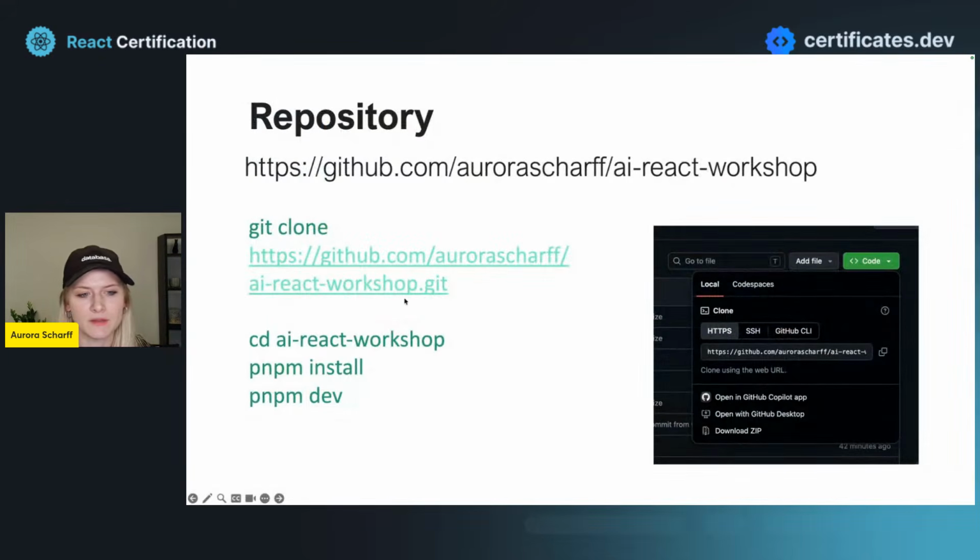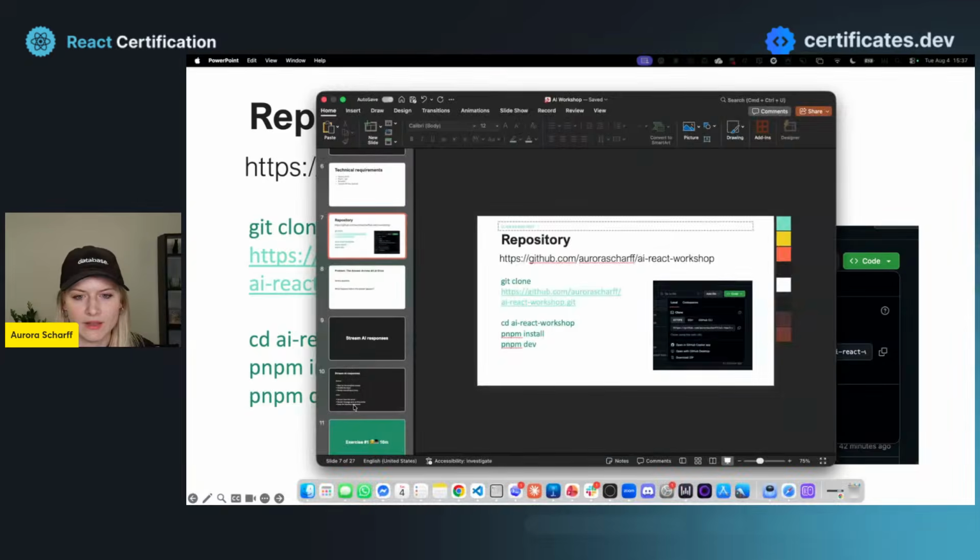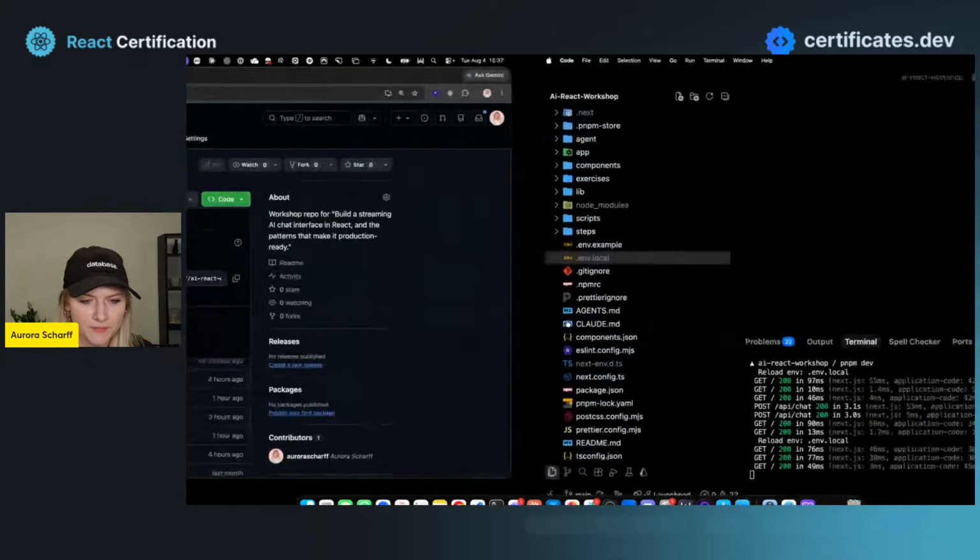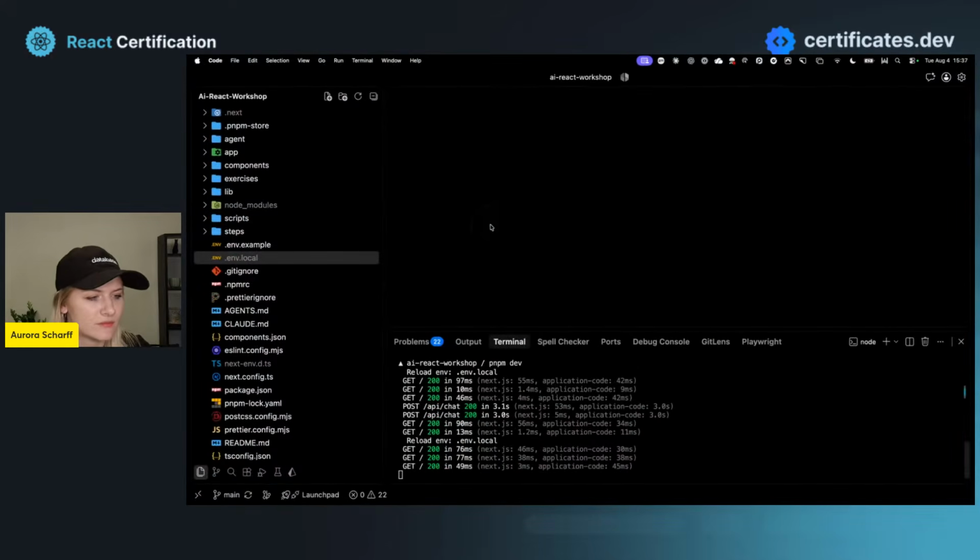Clone it, then move into the folder, install dependencies, and run the development server. And I am actually running it over here.